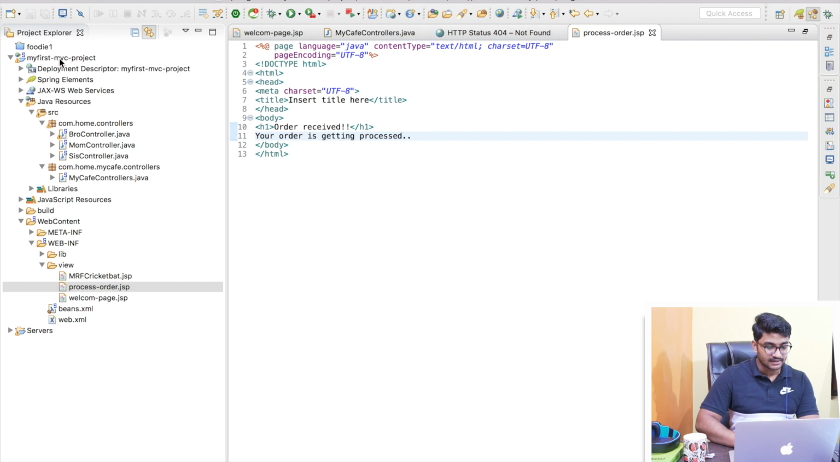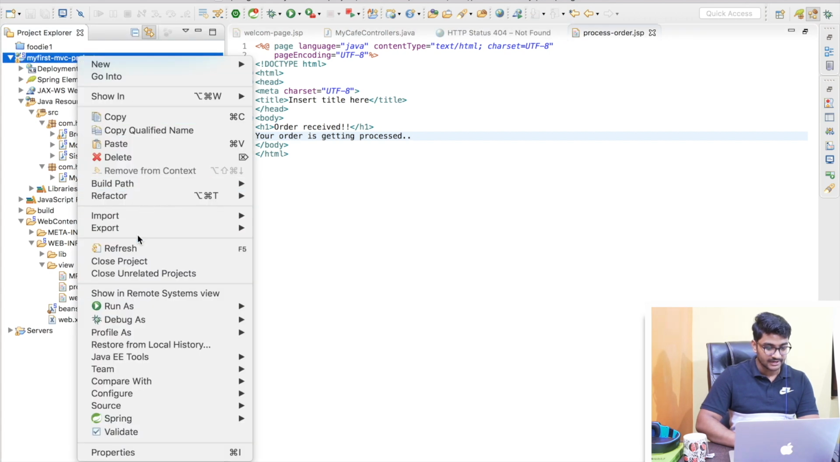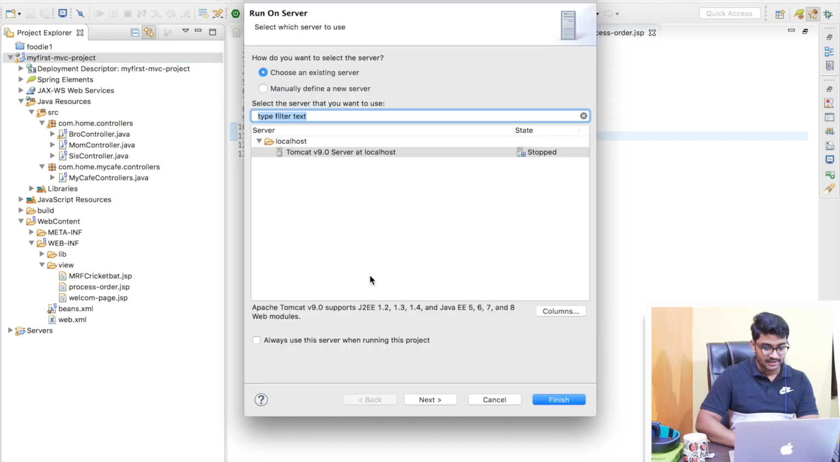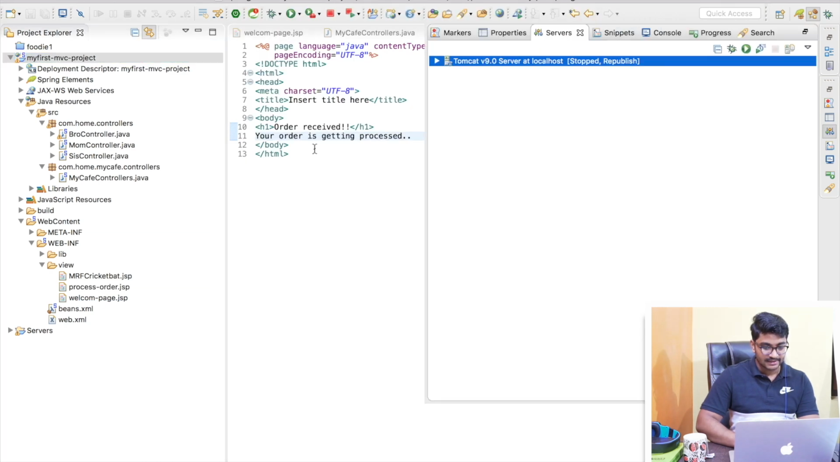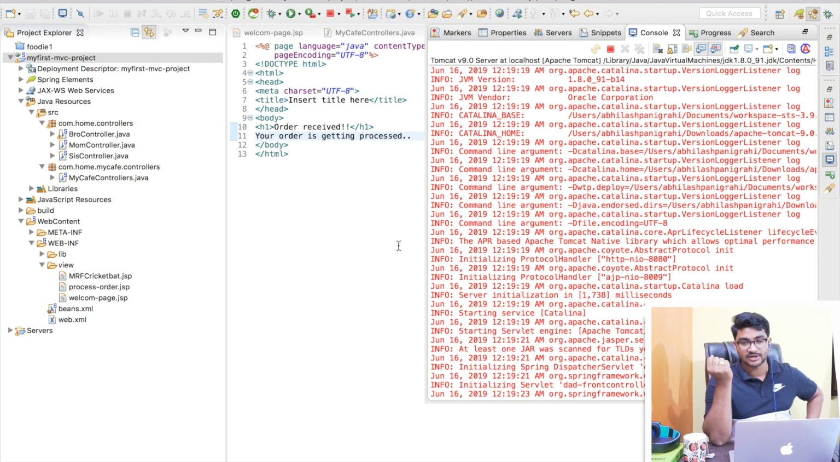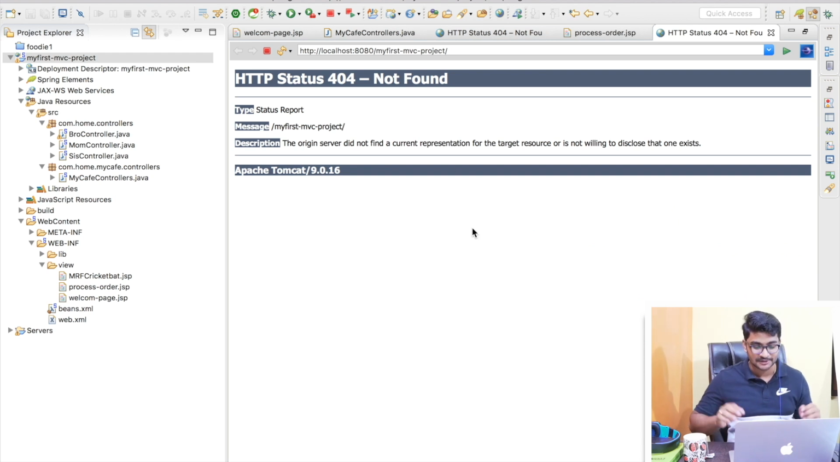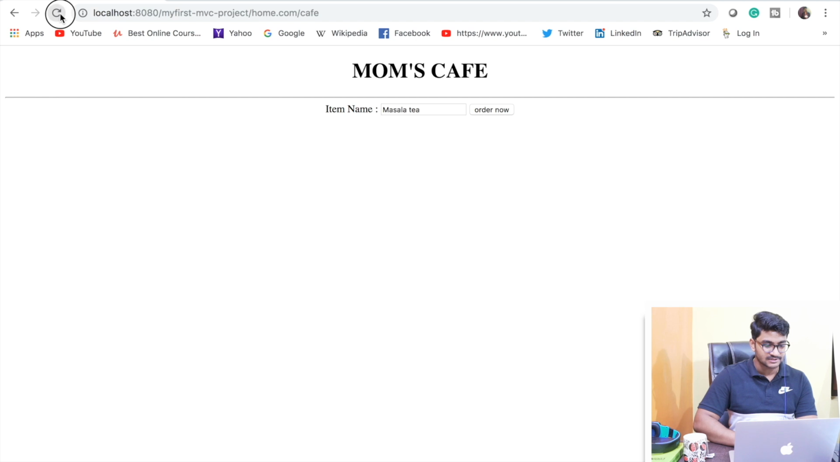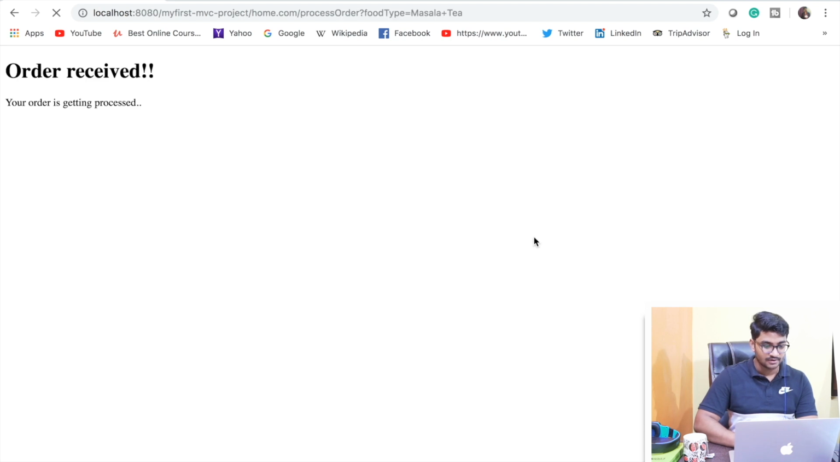Right now let me rerun my project, run on server, and next, finish, and let me restart my server and see whether whatever we have planned is working or something else is happening. So finger crossed, hopefully no error. I can go to my web browser right now and refresh this. Things are working good. Item name, let's say masala tea, order now, and there you go: order received, your order is getting processed.